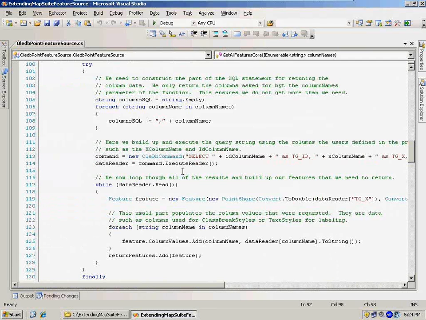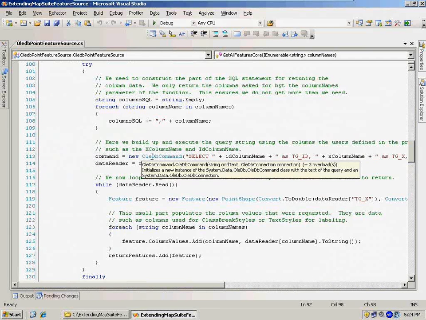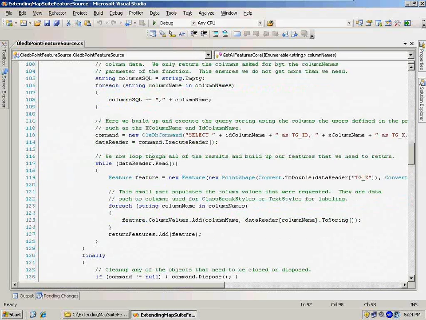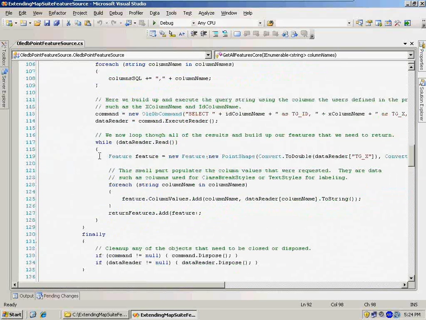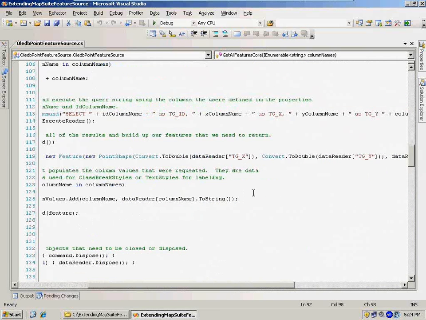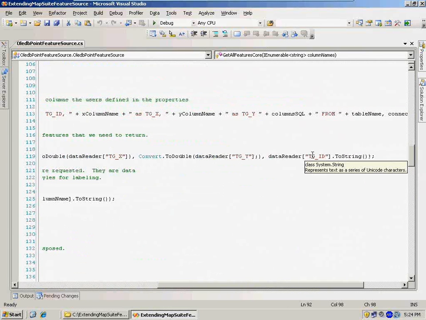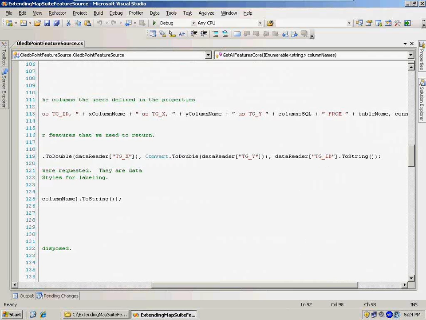On the next line, we're going to go ahead and execute it. And with that, we get a data reader back. Now, we're going to loop through all the records in the data reader. For each record, we're going to create a feature. And so we basically have created a new feature, and we're grabbing out the TGX and the TGY. And we also put into the feature through its constructor the ID. So each feature is unique.